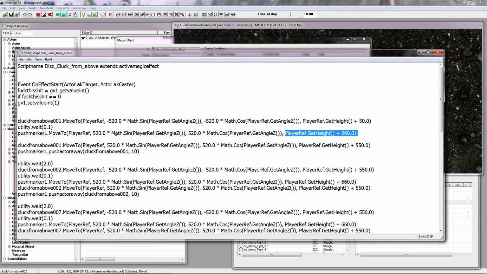This is basically just some fancy math for in front of the player. The 520 times math sine player ref dot get angle Z, 520 times math cosine player ref get angle Z. This is even on the wiki. This basically just creates a sine cosine wave based off your angle. They intersect both at 520 out, and so 520 units in the game in front of the player is where it'll put the chicken.